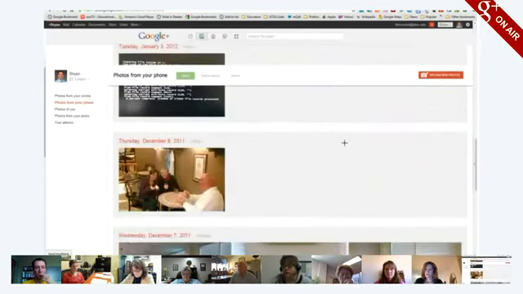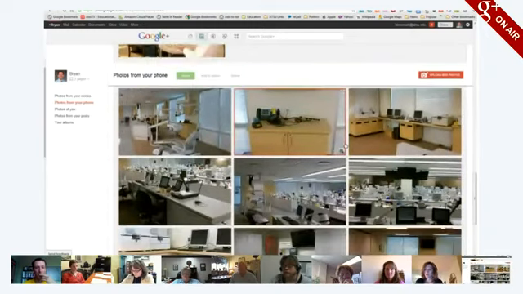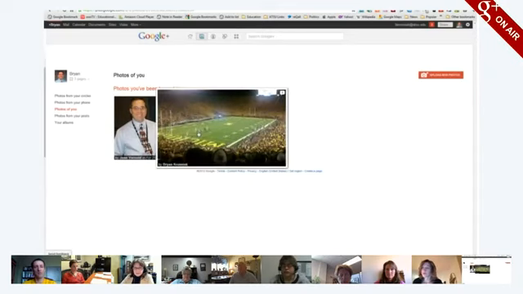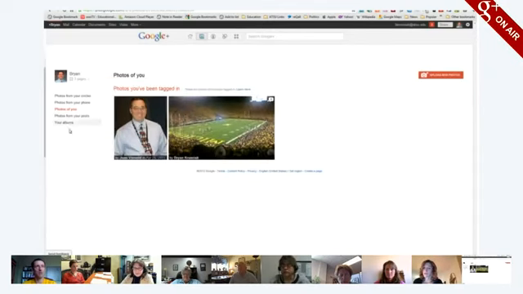So I've tried to put mostly pictures from ATSU type functions. So this is some pictures of our dental simulation clinic that I took with my phone. You can click on an option for photos of you. These are when people tag you in a photo, and we'll go through that in a little bit. Then they will show up here.